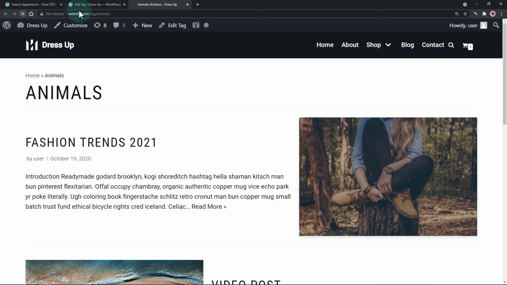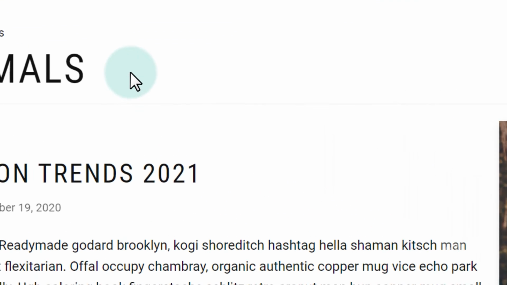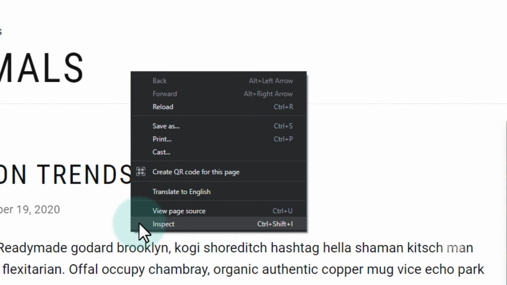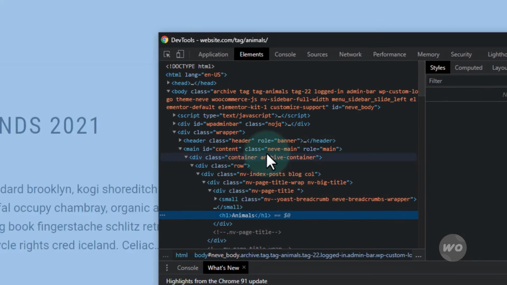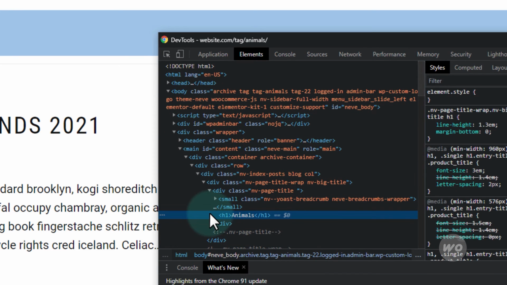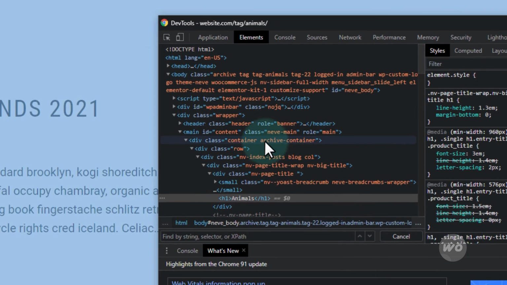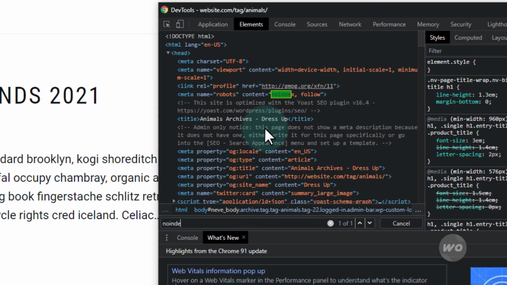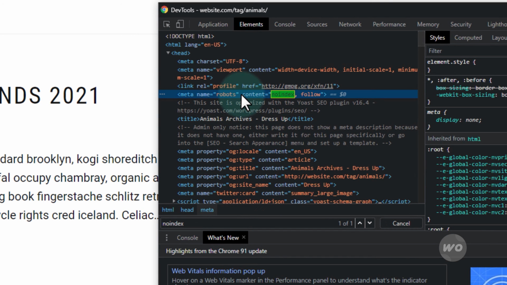To check, open a tag page. Right-click on the page and click Inspect. Hit Ctrl F to search and type in Noindex. If Noindex appears, it means we successfully enabled it on these pages.